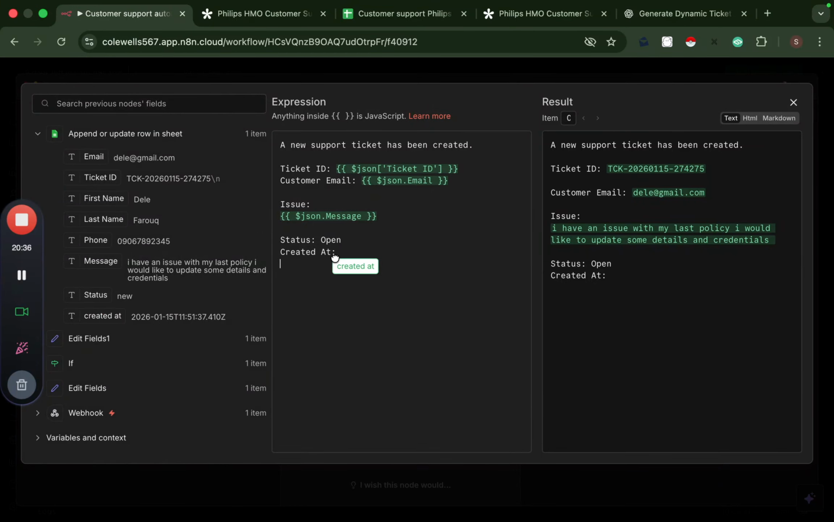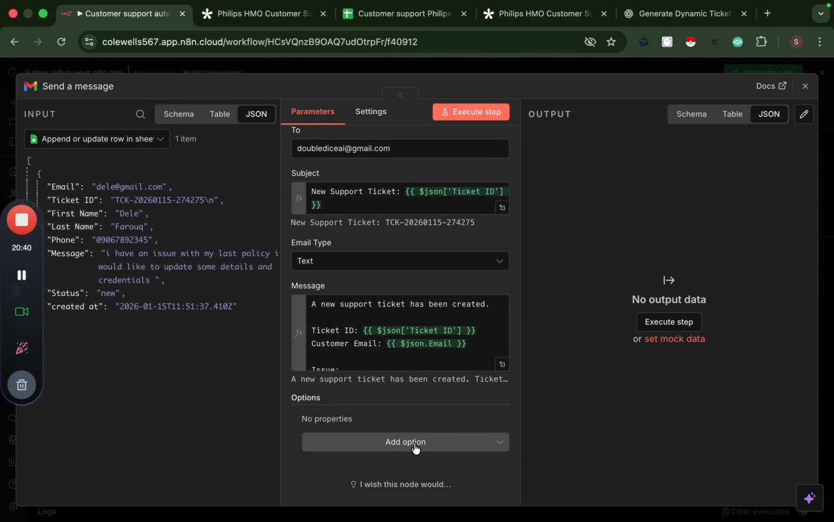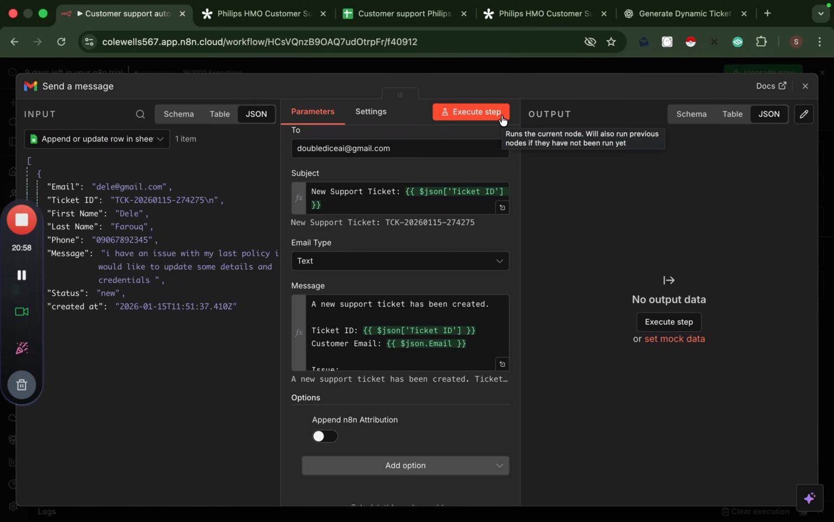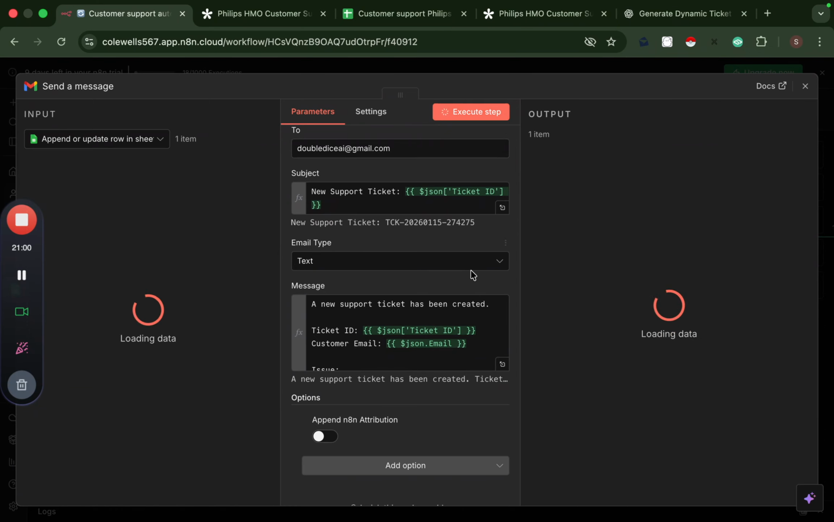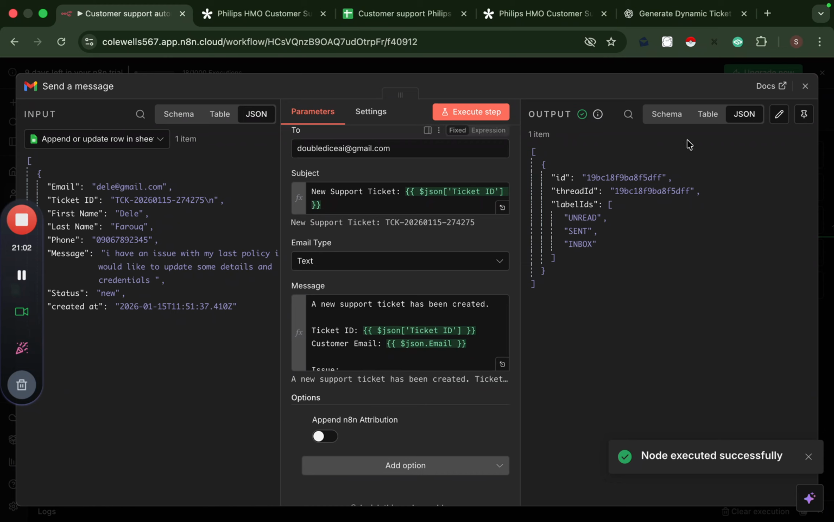So created at this particular time. And now what I want to do is remove this append attribution, because if you just send the mail like this without removing it, it will end up dropping their trademark at the bottom of the mail to say this email was sent with n8n. And you don't want that because it will just disfigure the whole thing. It's like free marketing for n8n basically.